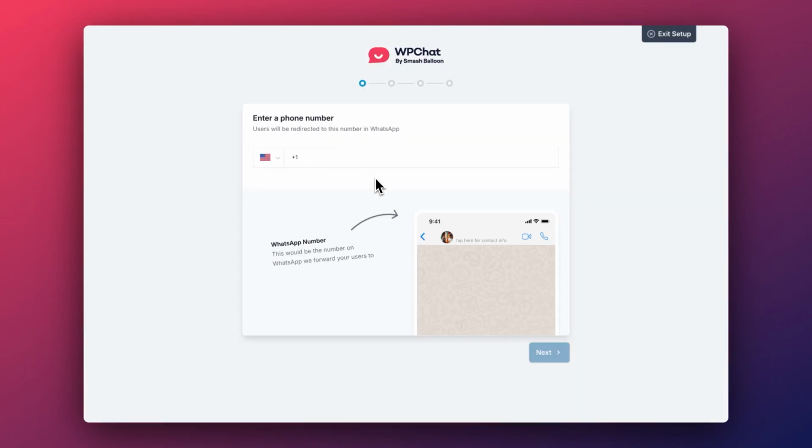For the first step, we can enter a WhatsApp phone number. This is the phone number your site visitors can reach you on through WPChat. You can type it in like this and click Next.